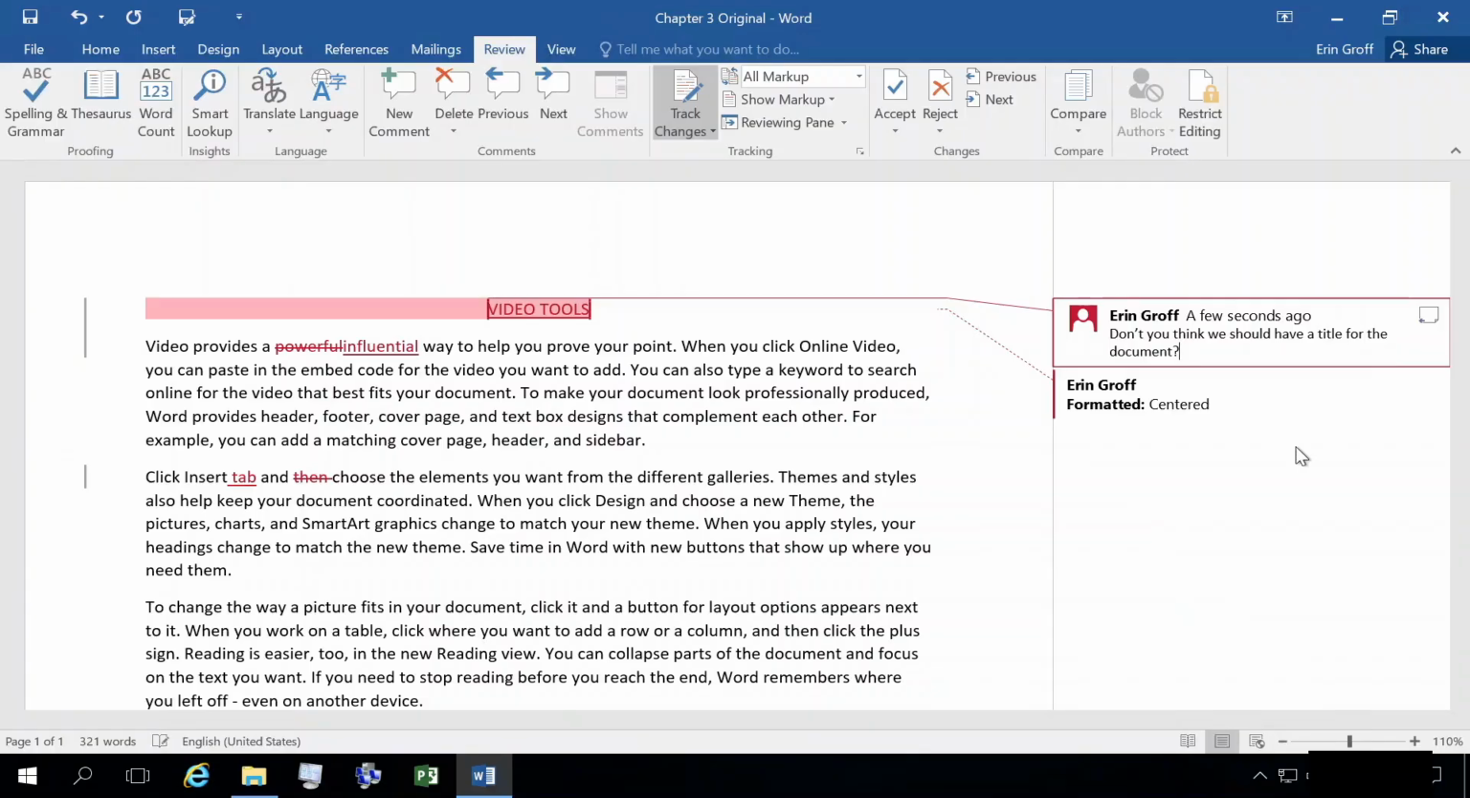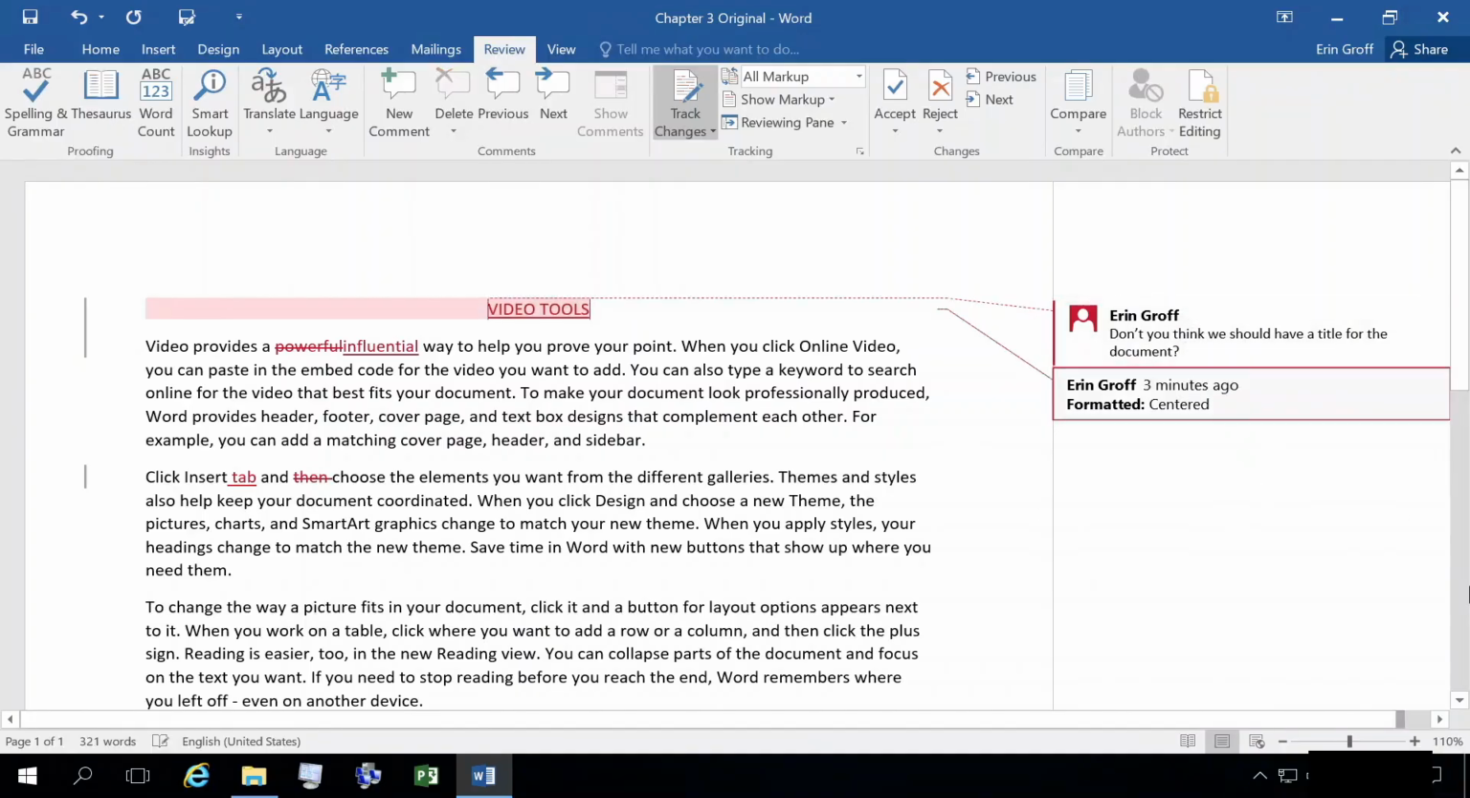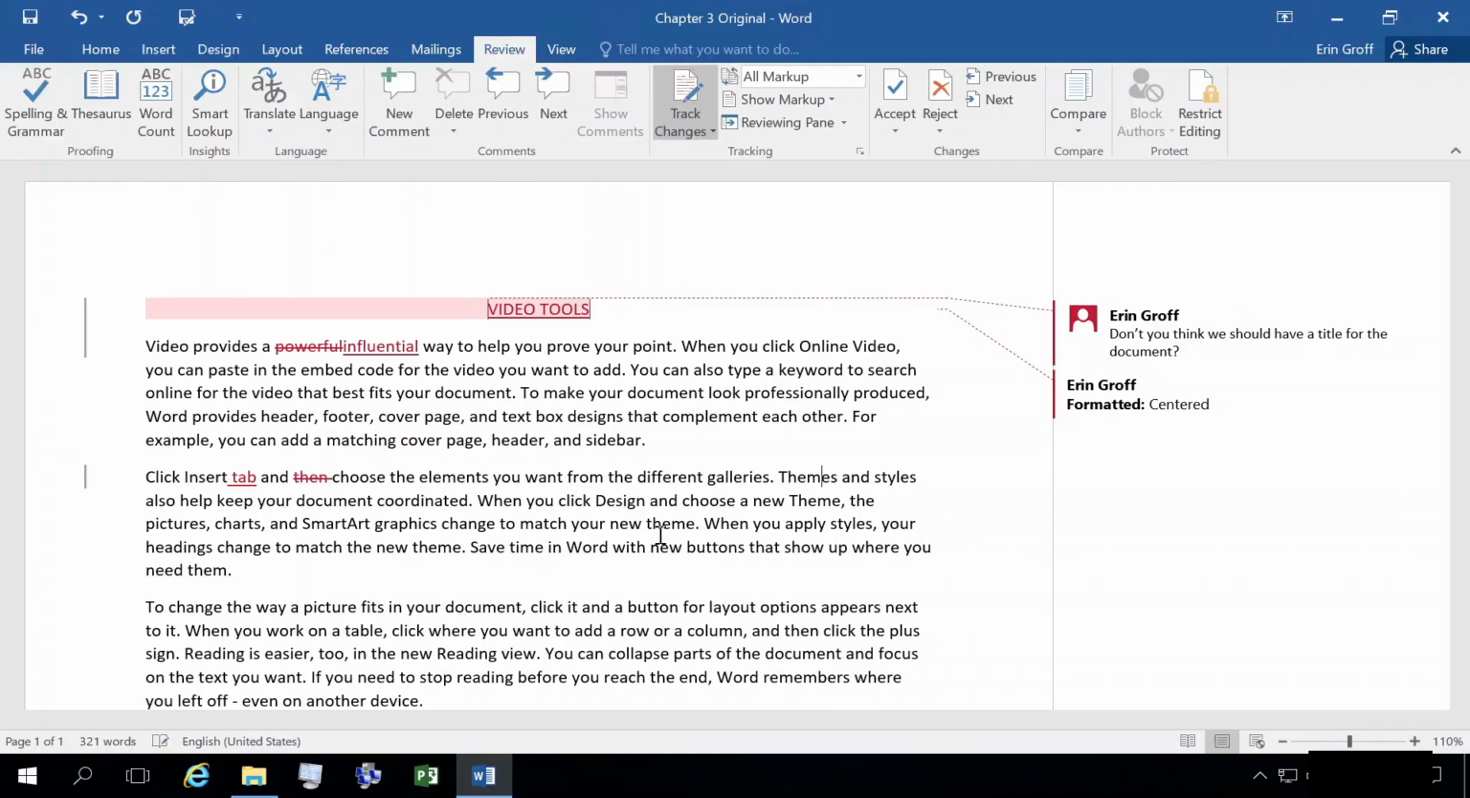So it's like I'm speaking directly to my coworker, so he can read why I think we need a title. Don't you think we should have a title for the document? All I need to do is click anywhere outside of that comment box, and it has that locked into place now. And you can see the line has Video Tools selected, so it tells us that that comment has to do with that.